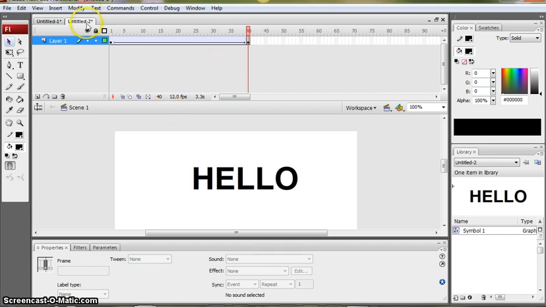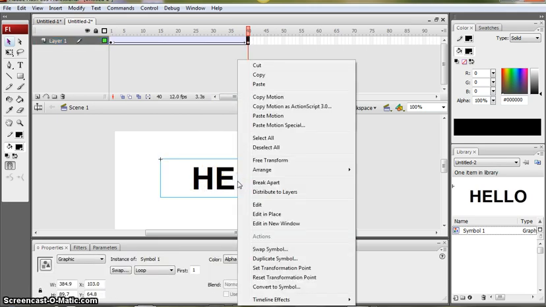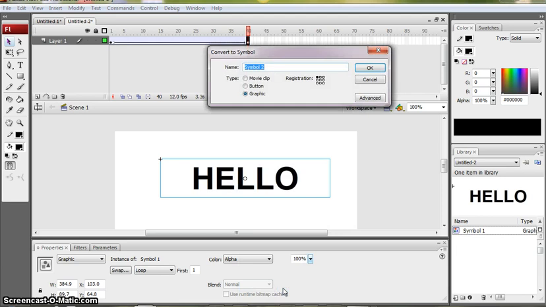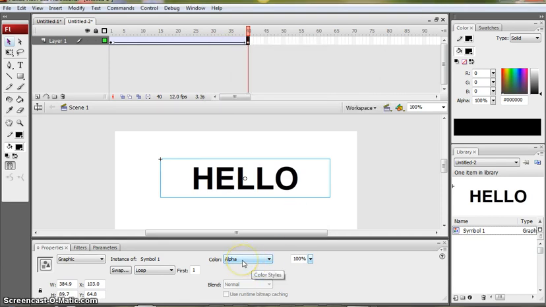So let's recap the steps. First of all, I created my object, which was a piece of text. In this case, because it was text, I had to convert it into a graphic object using this option here. I then, when I had done that, was able to change the alpha value from the color options here to either 0% for invisible or 100% visible. I then copied that image into the other keyframes, and then I finished it off by changing the value in the second keyframe. So that's all there is to it.